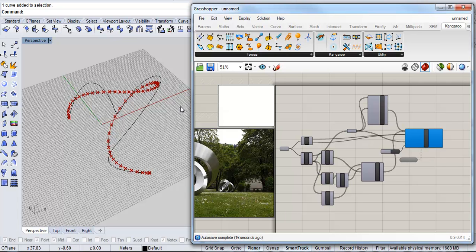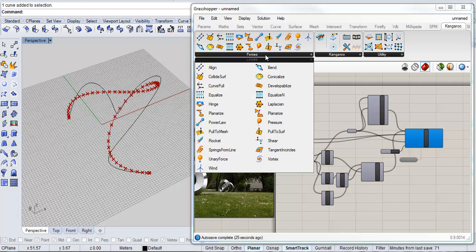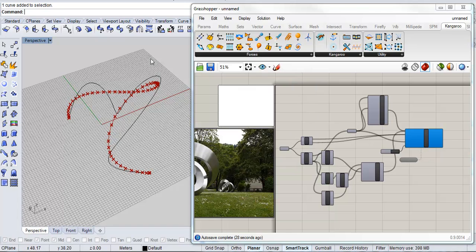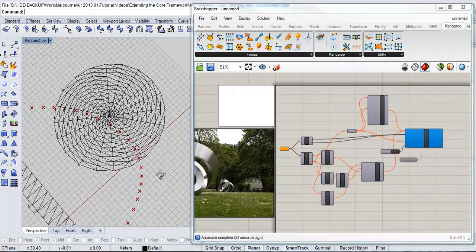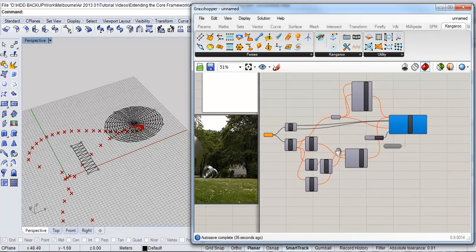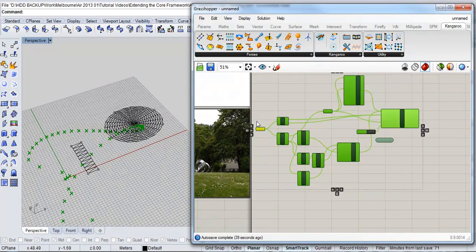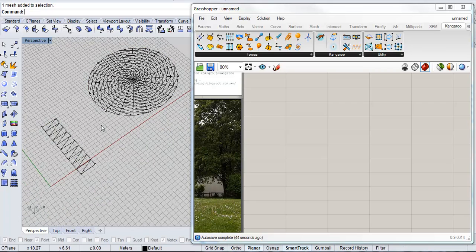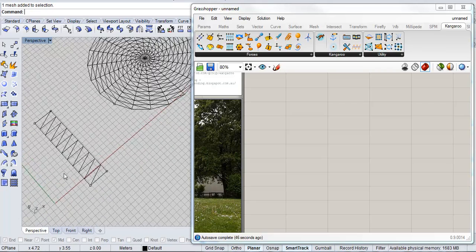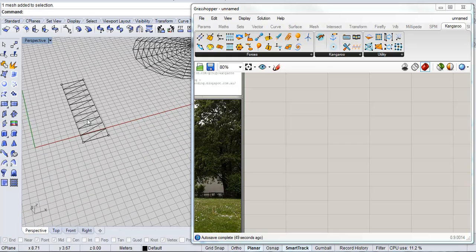If we want to begin playing around with bending forces whilst attempting to simulate the behaviour of a surface, then we need to use a different component, and that is the hinge force. So I'm going to load up an example with some hinges. So we've got 2 meshes here. And we'll use this to start playing around with the hinge force.